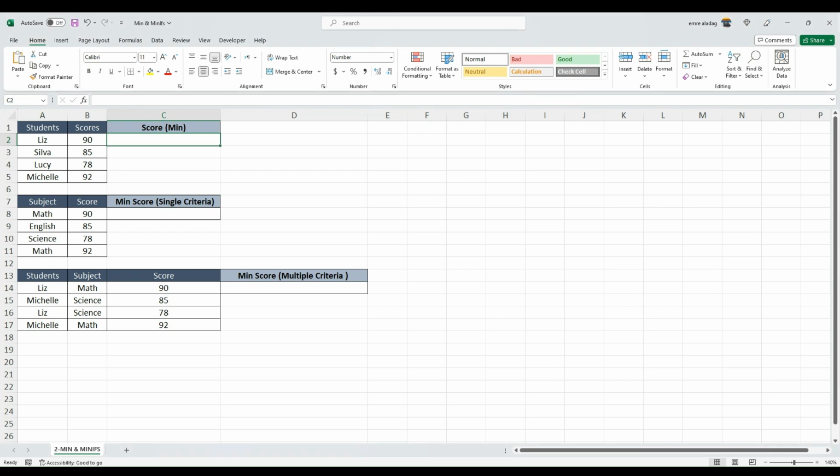Welcome back to our Excel masterclass, where we demystify the magic of spreadsheets. Today, we have two powerful Excel functions on our radar, MIN and MINIFS. They're like your trusty sidekicks when it comes to finding the smallest values in your data. Let's dive in and unleash their potential.